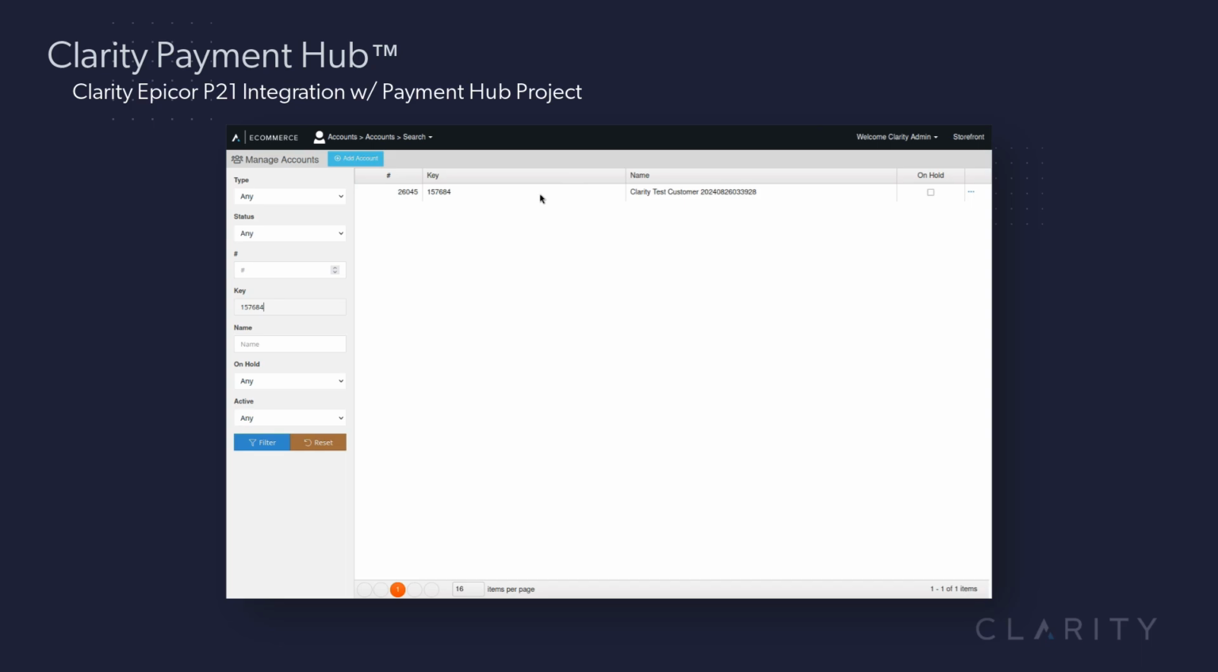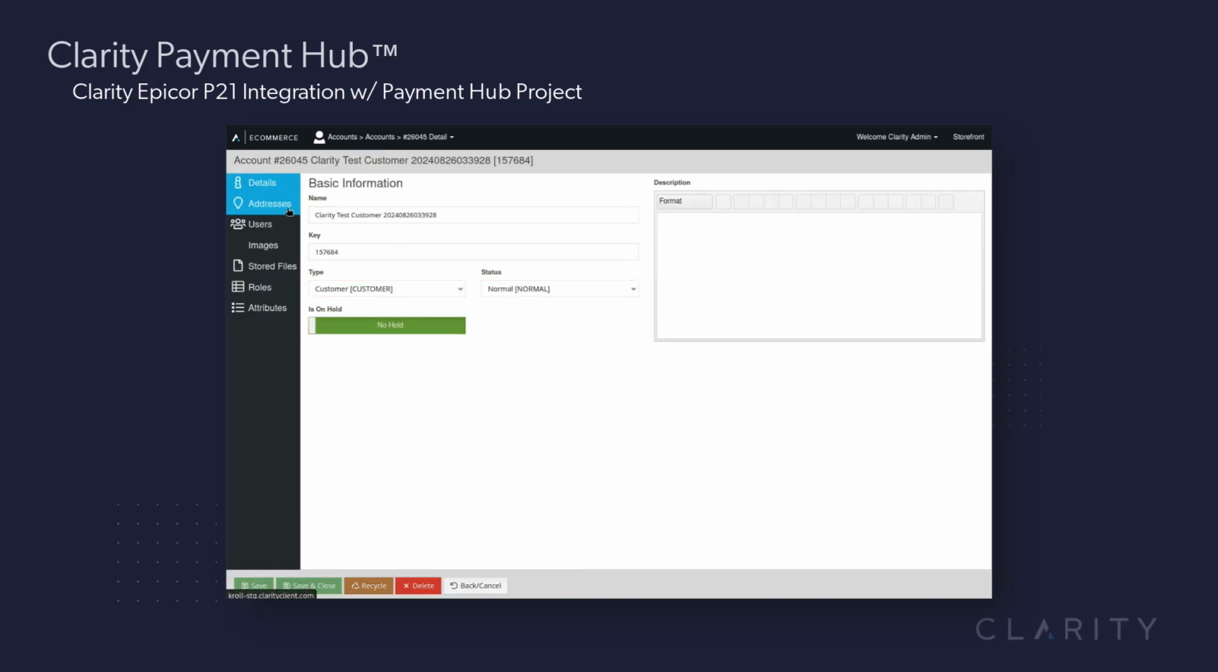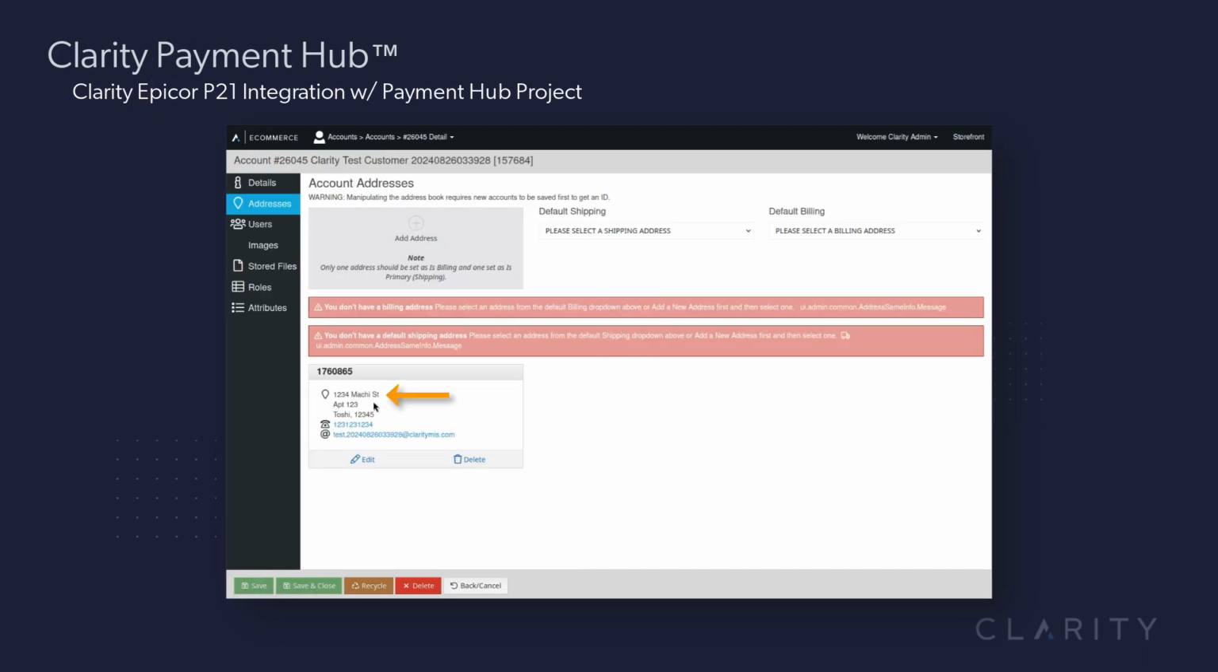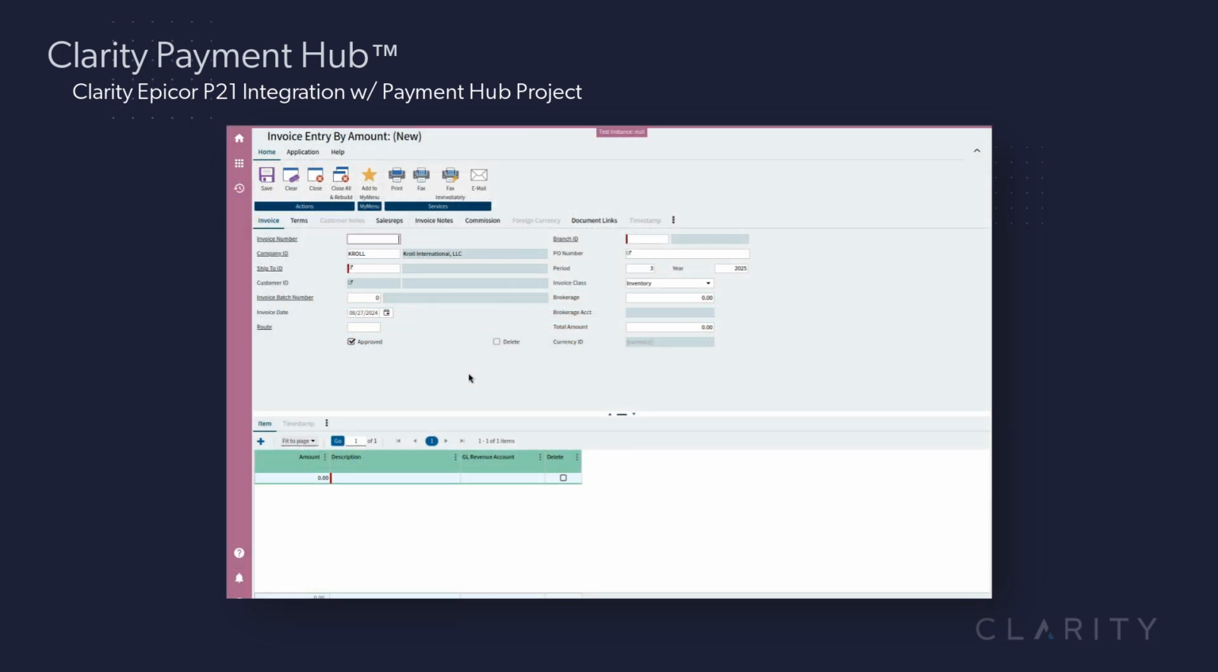To verify the additional sync data, we edit the record, click on the Addresses tab to see our Machi Street address has been created, thus verifying the correct creation of the account with its associated data fields. The next sync we want to verify is the syncing of newly created invoices in P21 being synced to Payment Hub. Back over to P21 on the Invoice Entry by Account screen, we'll look up our account 157684, and once loaded, see that it's our Clarity Test customer account.